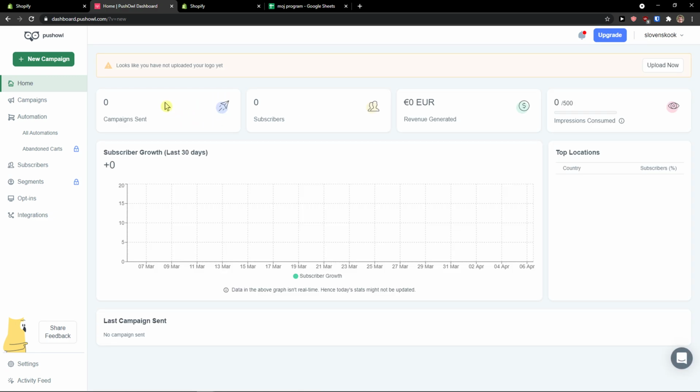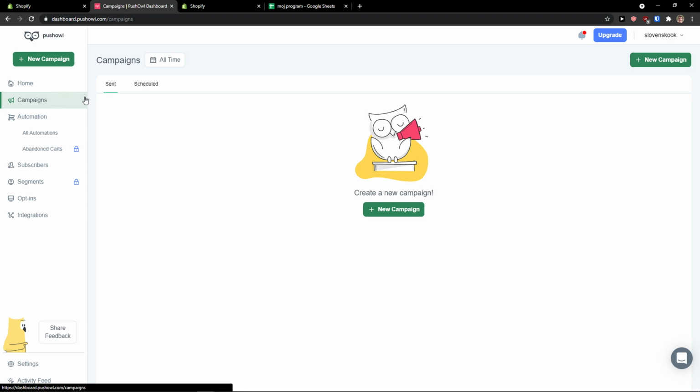If you're not straight away in the application, the first thing you're going to see is how PushOwl works. It's going to help you when someone abandons, let's say, their cart. They go on your website, add a product to a cart, and then just leave, and you can easily target them.